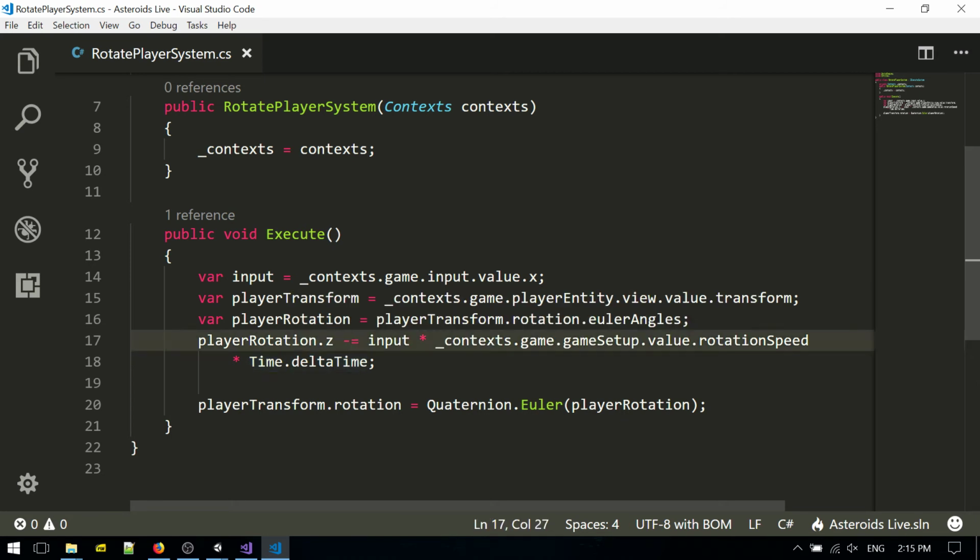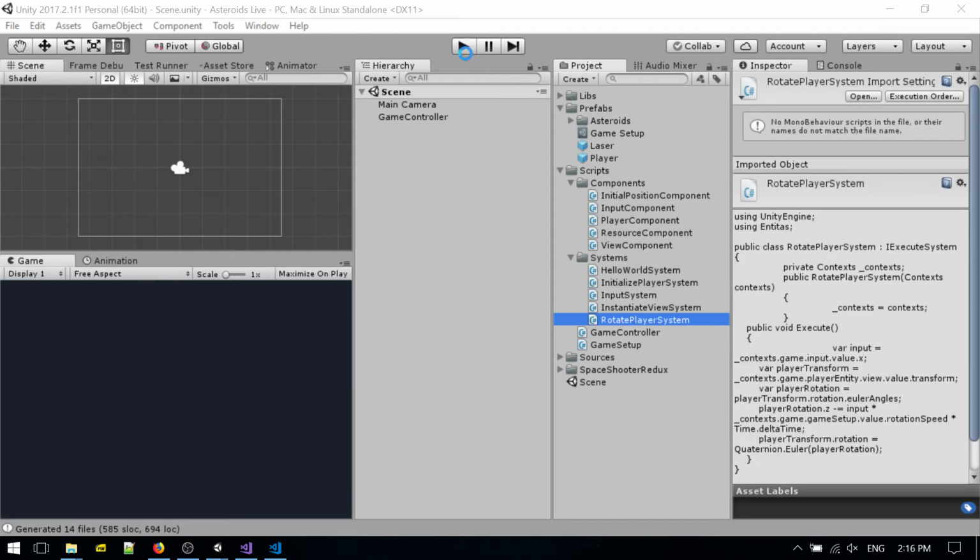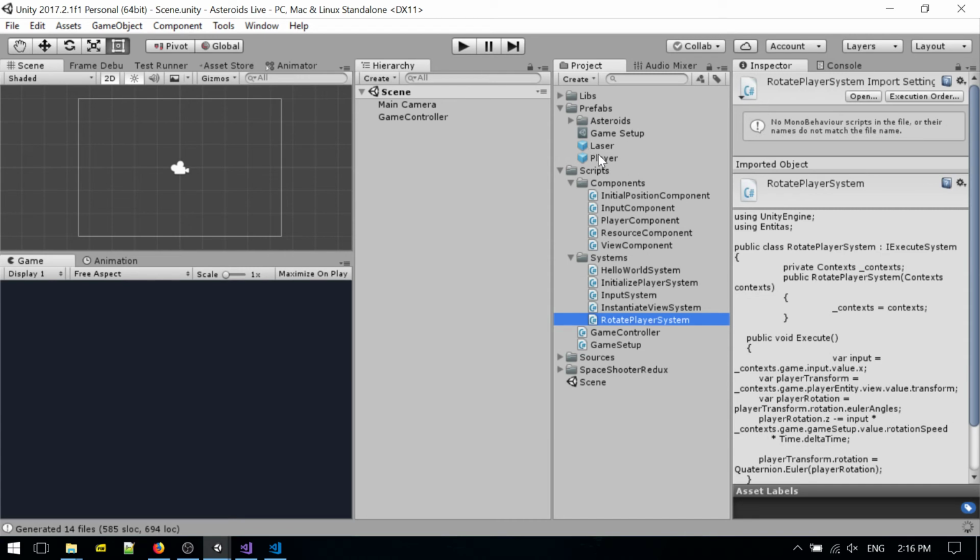And we need to actually subtract our input vector, the x value of the input vector, multiplied by the rotation speed, multiplied by the time passed since the last frame. And this is why and how we get our 180 degrees per second. And as Unity stores rotation in quaternions, we need to create a quaternion from our Euler angles. And it will handle all the looping nicely.